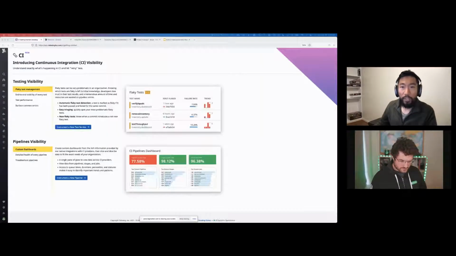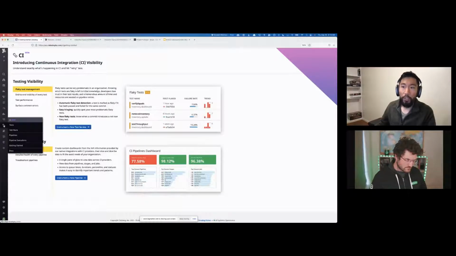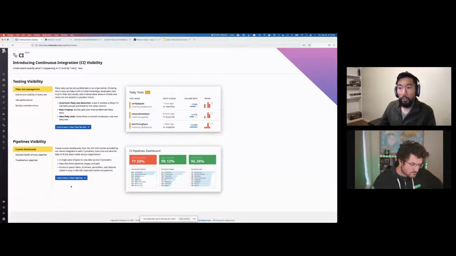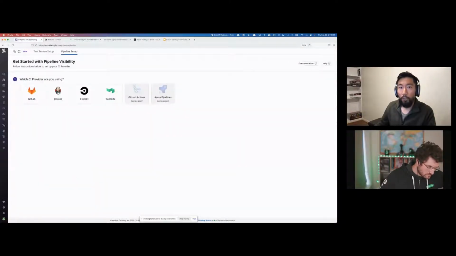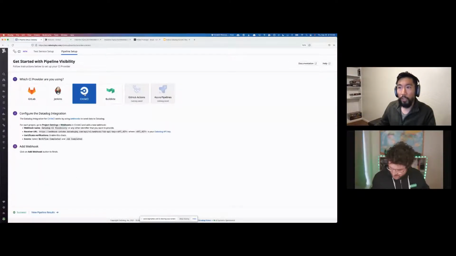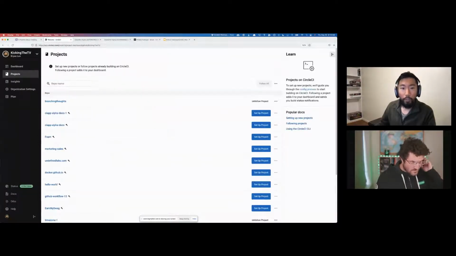When it comes to setting up the integration, it's pretty quick and simple. Once you've logged into Datadog, you'll see the CI product on the left-hand navigation. And we have some information about the product for you. And once you're ready to get started, you can click on instrumenting a new pipeline. From here, we'll select CircleCI, and you can see the instructions here. So next, we'll head into our CircleCI account.